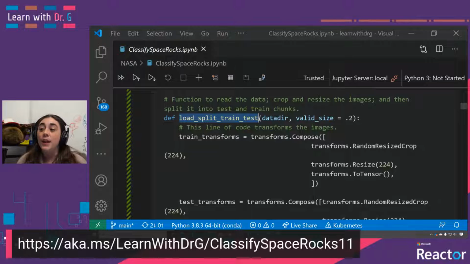I appreciate it. The reason we want to make sure that all of our images are the same size is because it makes the difference between the images more accurate for the machine learning model. The size of an image is not relevant information to the shape or composition or features of the space rock. If the size of the image was relevant, then we probably shouldn't resize them, but it's not. So in this case, we just want all of the images to be the same size.